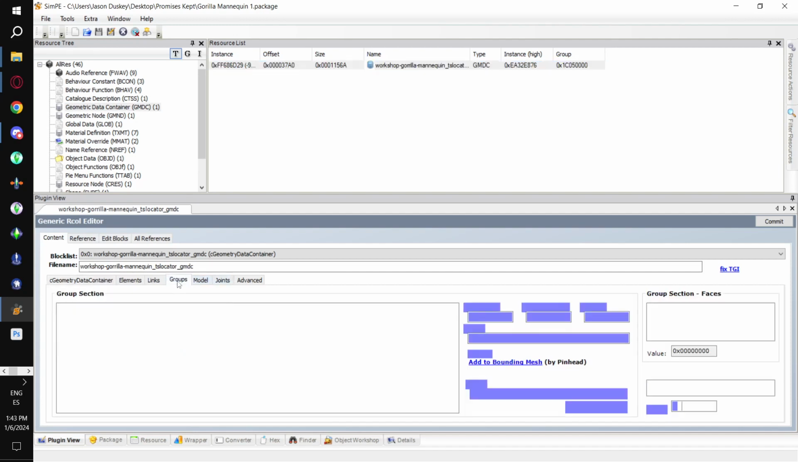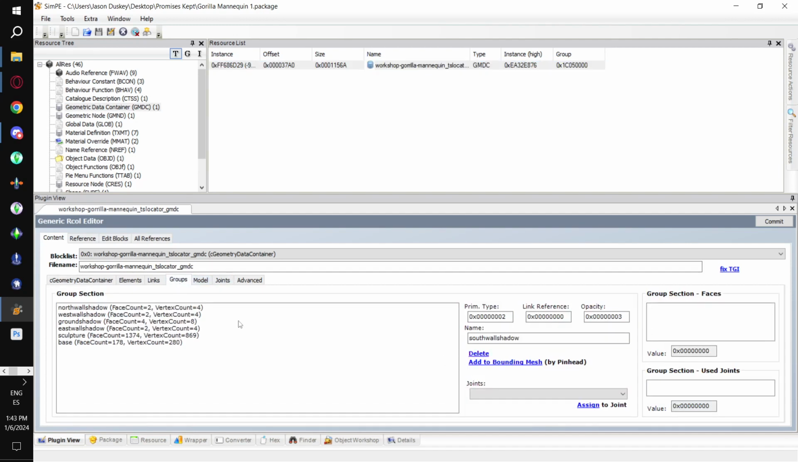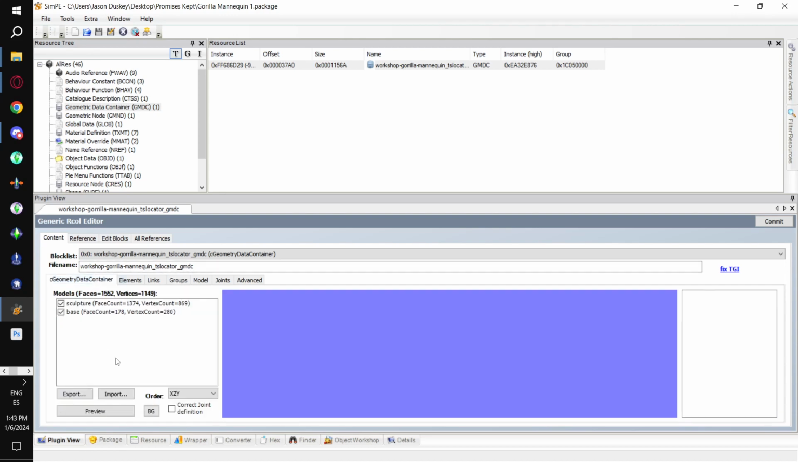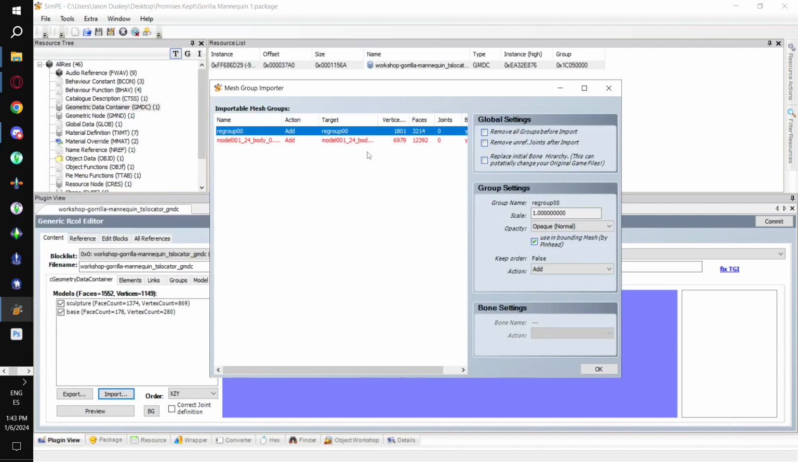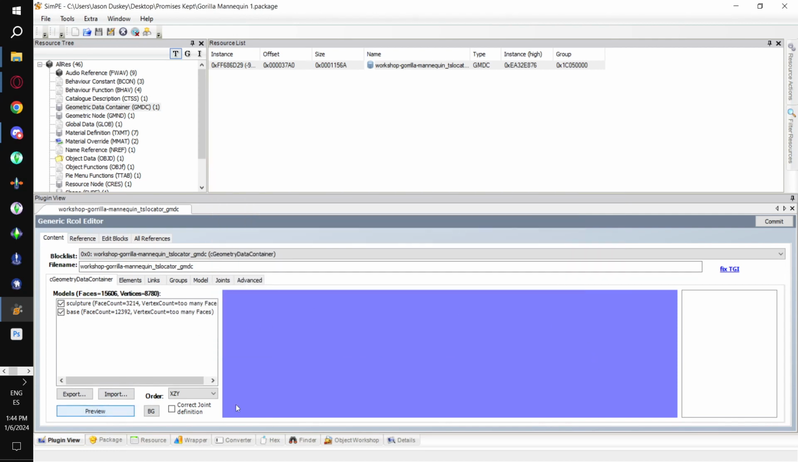Now, how many subsets do we have? I don't like shadows. I just get rid of my shadows because I don't really use them. Let's grab Happy Gorilla. Now, the regroup, we know that these are the eyes and the mouth. So I'm going to use that to replace Sculpture. And then here, the body, we select Replace in our dropdown, and we're replacing the base. Let's see what that looks like.